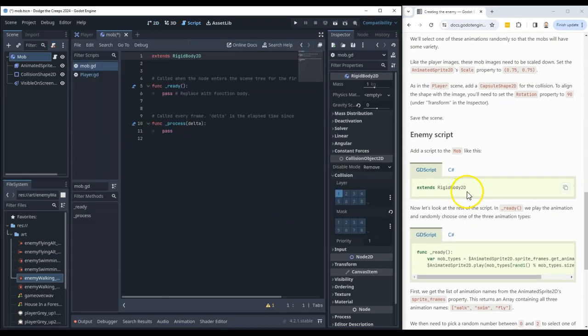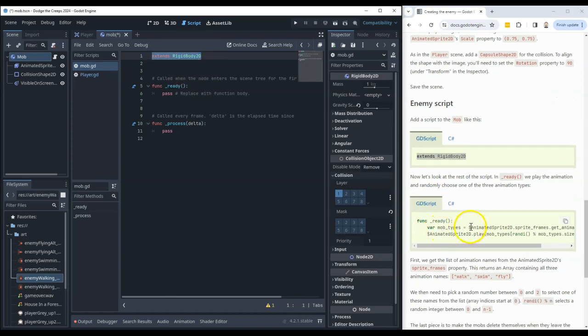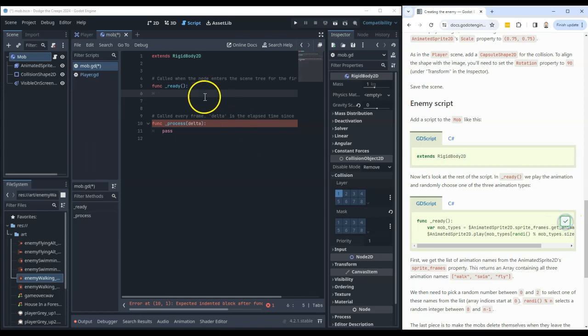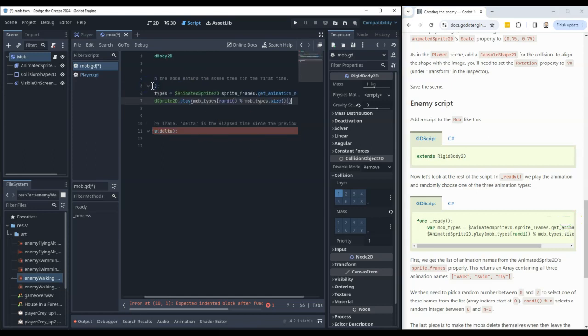Right, so it is extending the rigid body 2D. We've already got that here because I chose to keep the default options. We're now going to use a ready function. So I have a ready, so I can remove this pass from my ready and I can copy in this content. In fact, what I'll do is copy the whole content and I'm going to paste it over the top of the existing one.